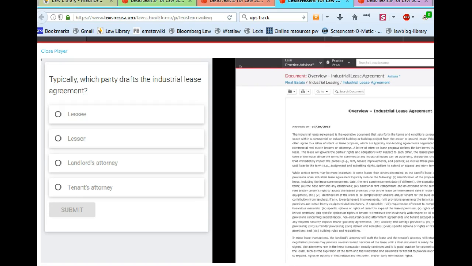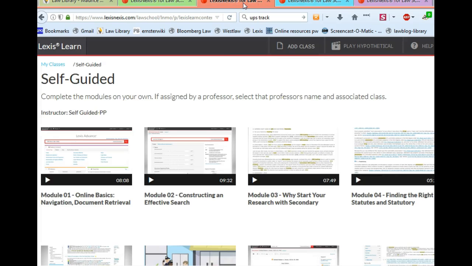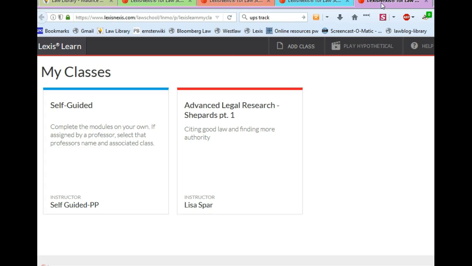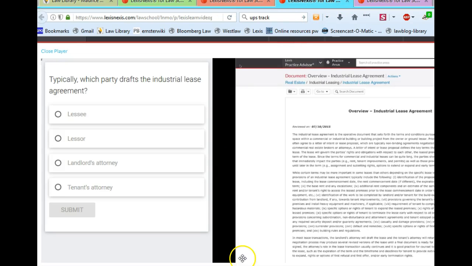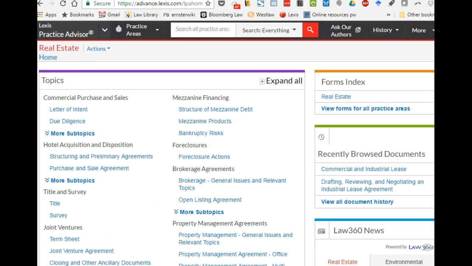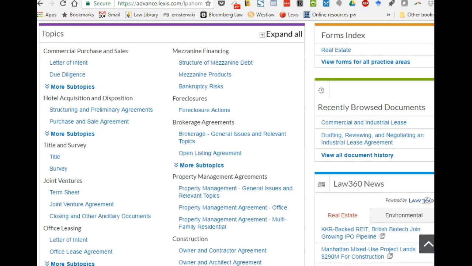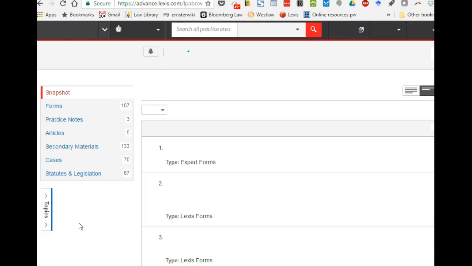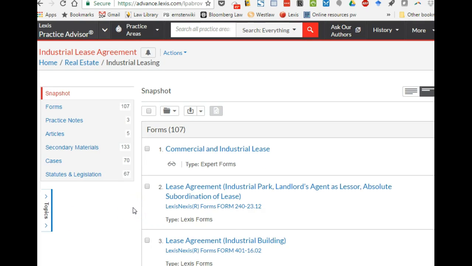So can you all get to this overview? Try. There. That's hard, so I don't mess that up. Firefox. Are you getting there on your laptops? So, where is it? Real estate. Industrials. So are you here? Are you seeing the overview? You are seeing the overview.